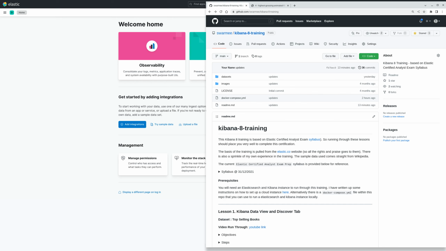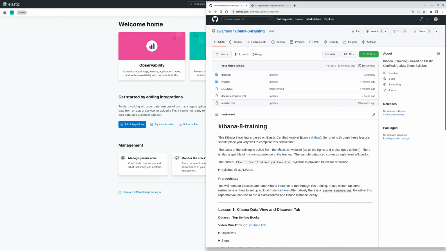Okay, let's get started on our fourth lesson in our Kibana 8 training. The link to the resources required to perform the training is in the description below. Particularly in this datasets folder, that's where the datasets are to load up into Elasticsearch.